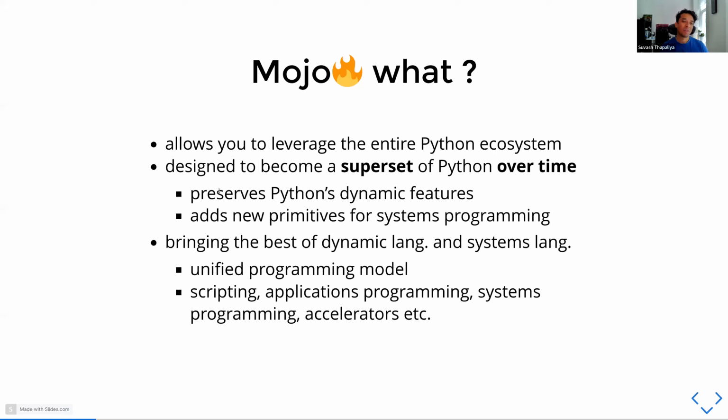It plans to preserve Python's dynamic features, and then it adds new primitives for systems programming. So imagine you could use Python and then you add new things to it, and then you can do really fast systems level programming. The whole idea is to mix this dynamic language world and bring a little bit of static fast systems language. Notice that they don't say static language, they say systems language, because what they really care about, every time you see systems language, mentally you can think a highly performant language.